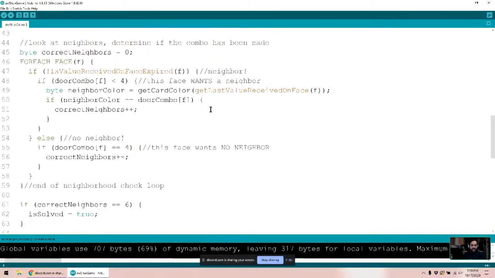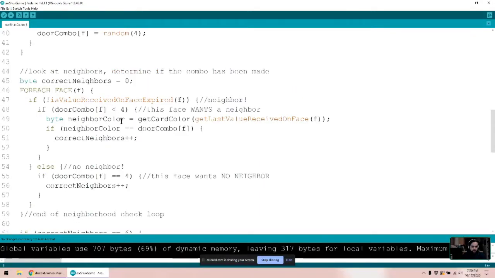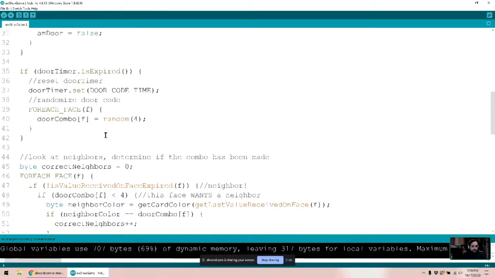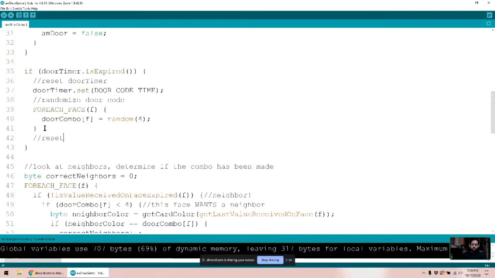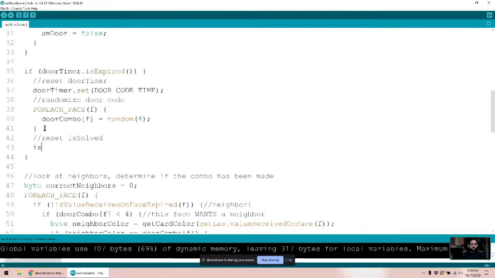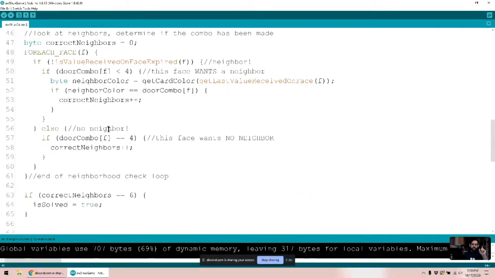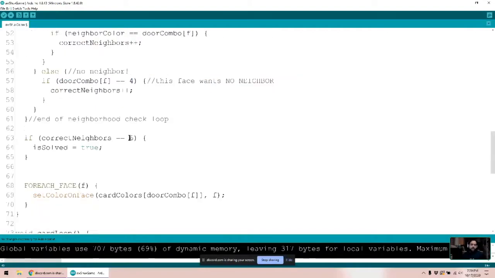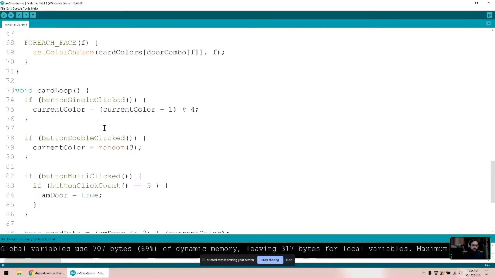Now, every time it resets, where's resetting? Here we go. I also reset is solved. Solved equals false. So here's what this is going to do. It's just going to be solved for the remainder of its 10 seconds. I know this isn't much, but that's what we're going to do.